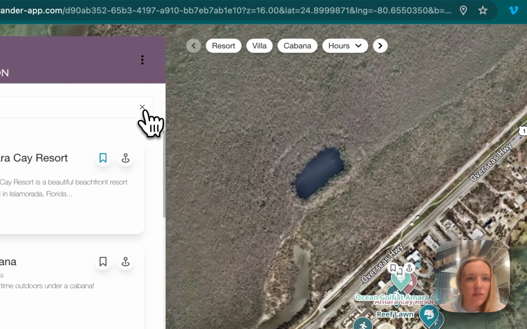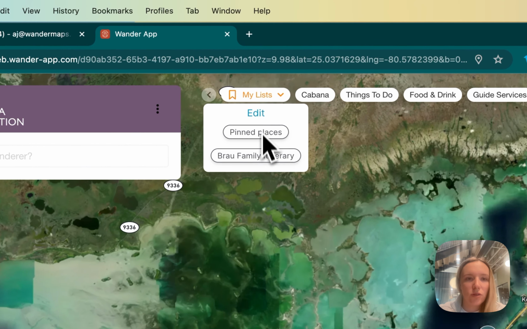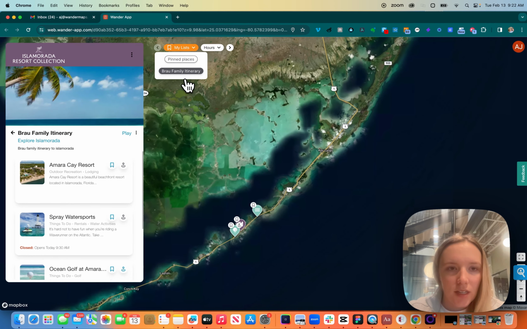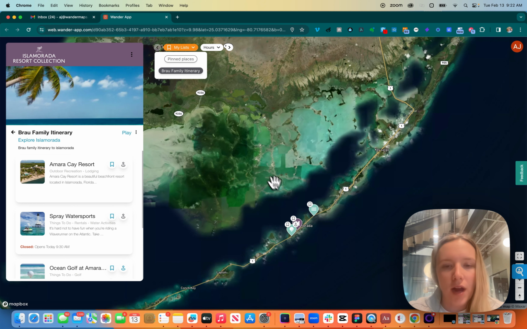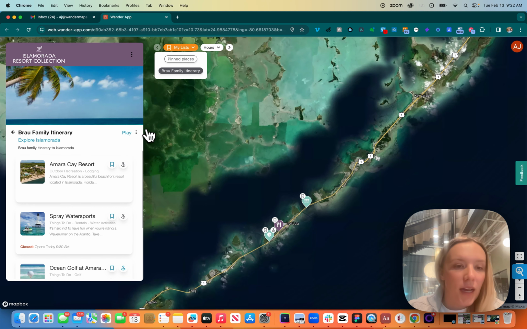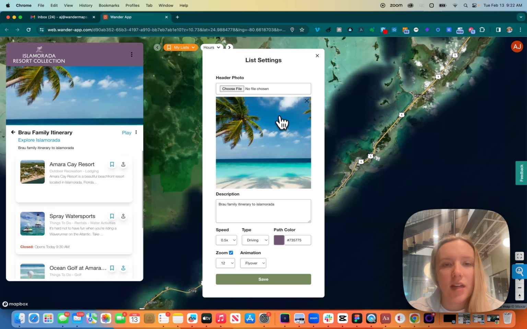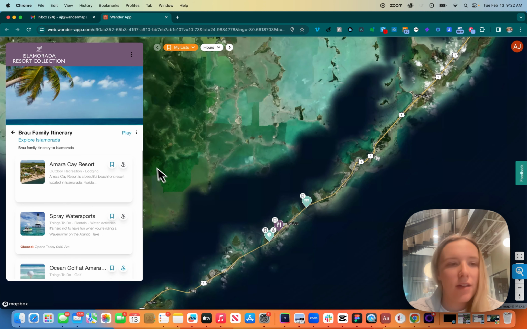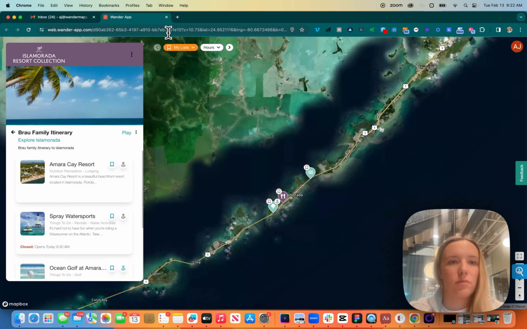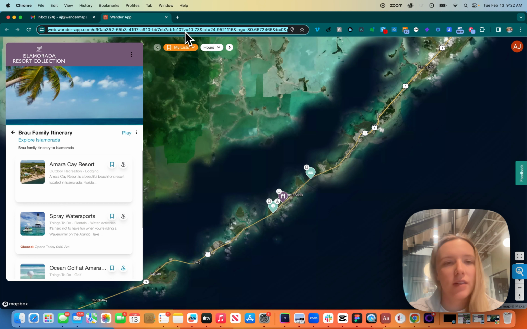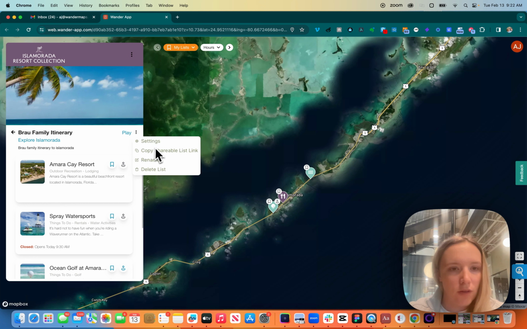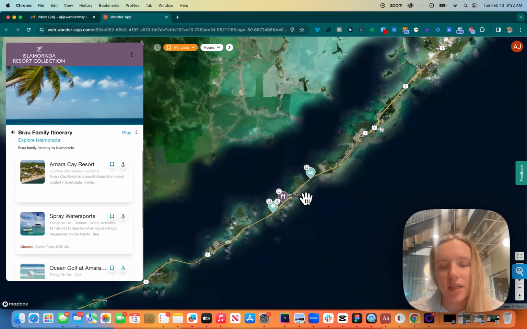And so once all of your points of interest are added, you can go back to My Lists, and we've created the Brow Family Itinerary. And what you can do is you can also go to Settings, click the three-dot menu, and you can add a header photo, a description, and then some other settings that will be important in a minute. But click Save. And to share this itinerary, you can simply copy the URL up here, or you can click the three-dot menu and copy this shareable list link.